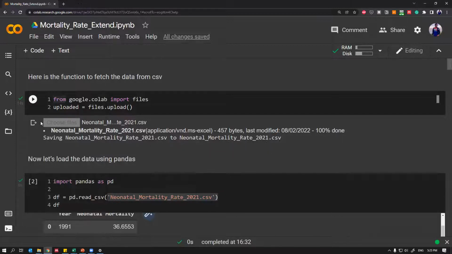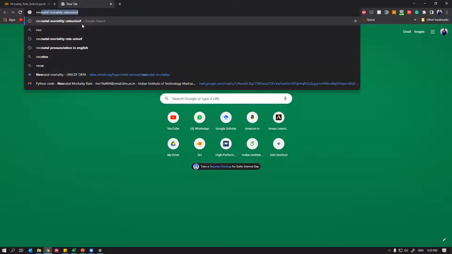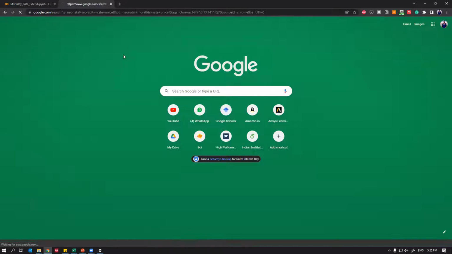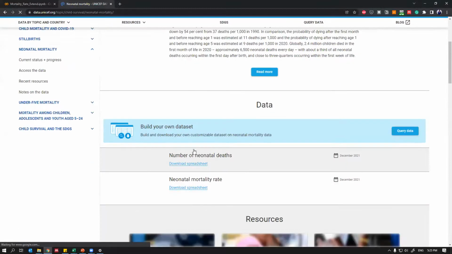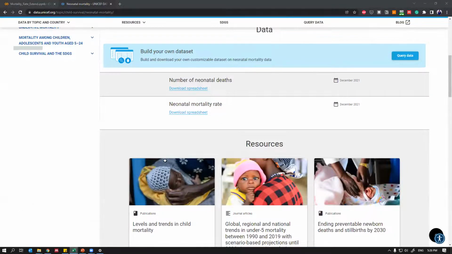Okay, first we need the data set. So this I'm using, the mortality rate. This is the original data set, the source. See, we have the data over here. It's a downloadable spreadsheet. So I have already downloaded that, and the data looks like this.